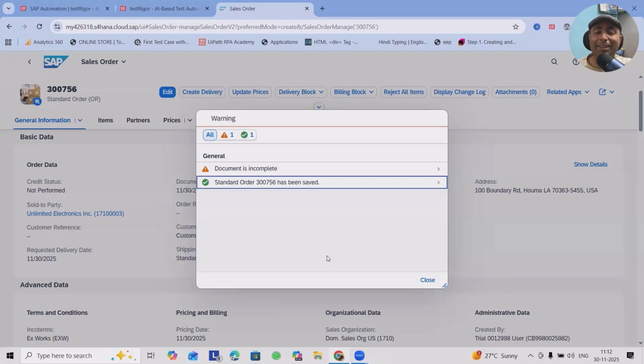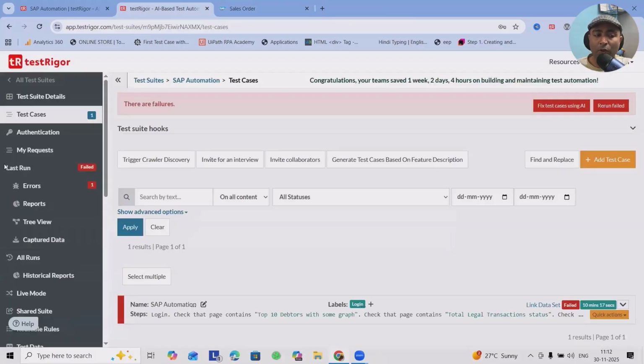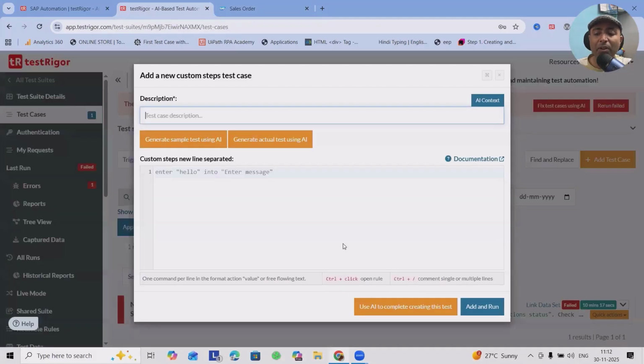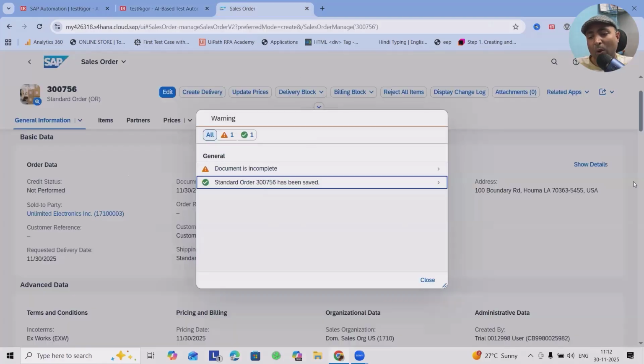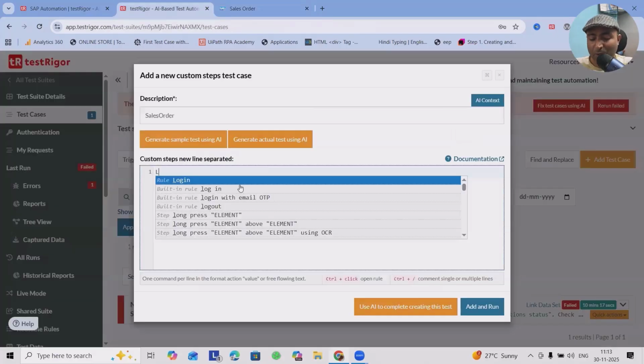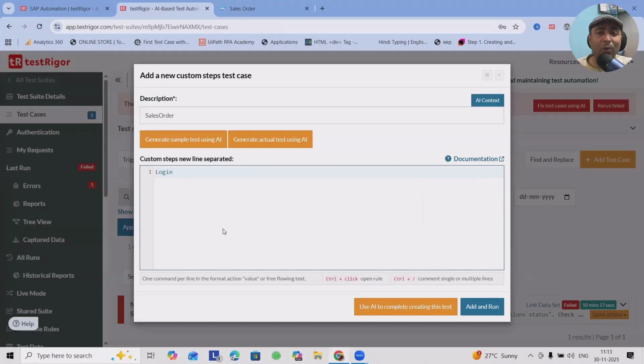Let's begin how we can create it in testRigor. So this is my testRigor account. I'm going to add a new test case. Here I will add sales order, and in this I'm going to add the login screen because SAP also demands the login screen. How can we achieve it? Let me show you. I've already created a reusable rule, and I'm using that. If you don't know how to create reusable rules, feel free to refer to my previous video. I will include the video URL in the description.